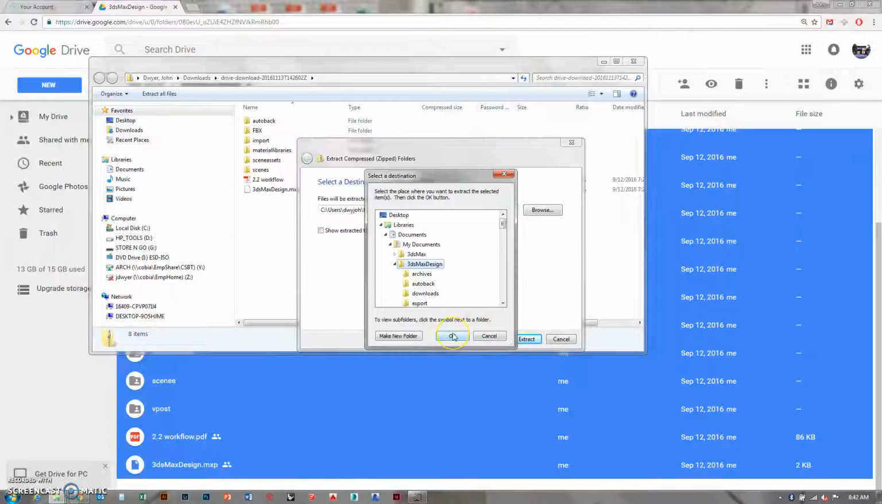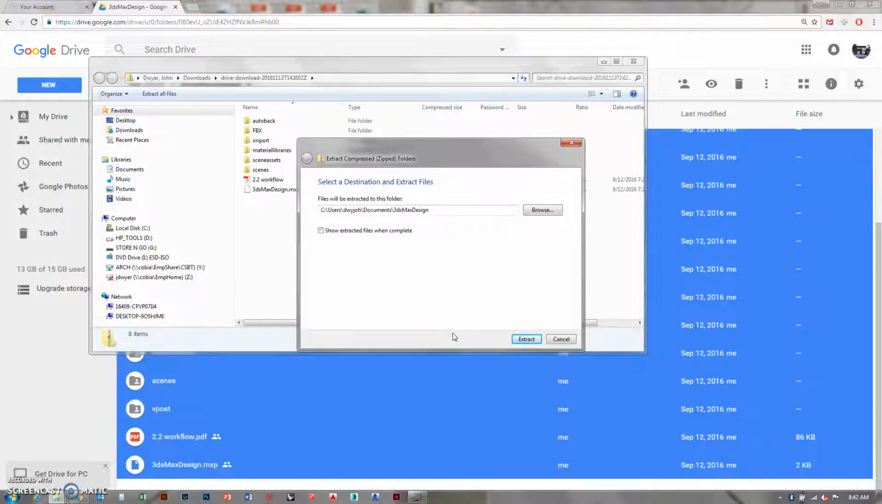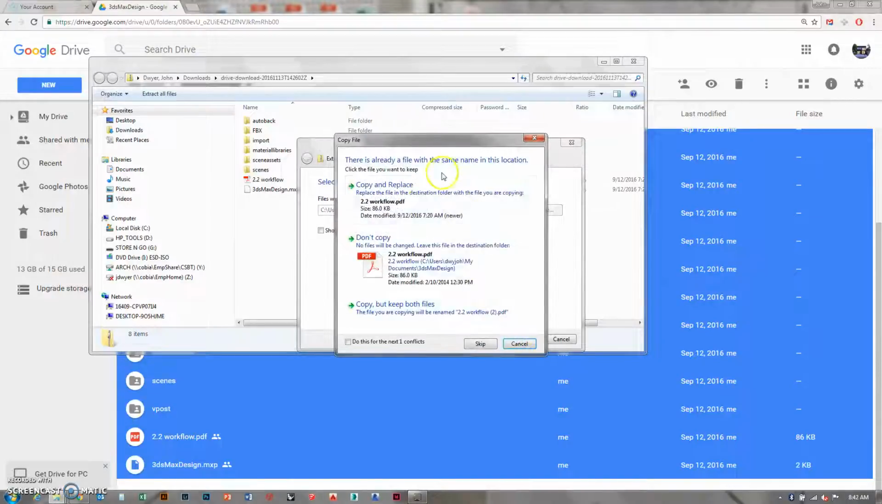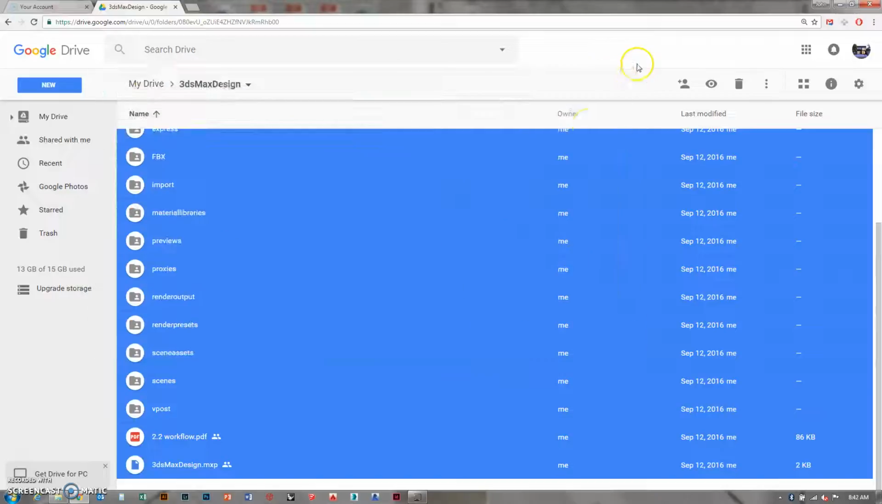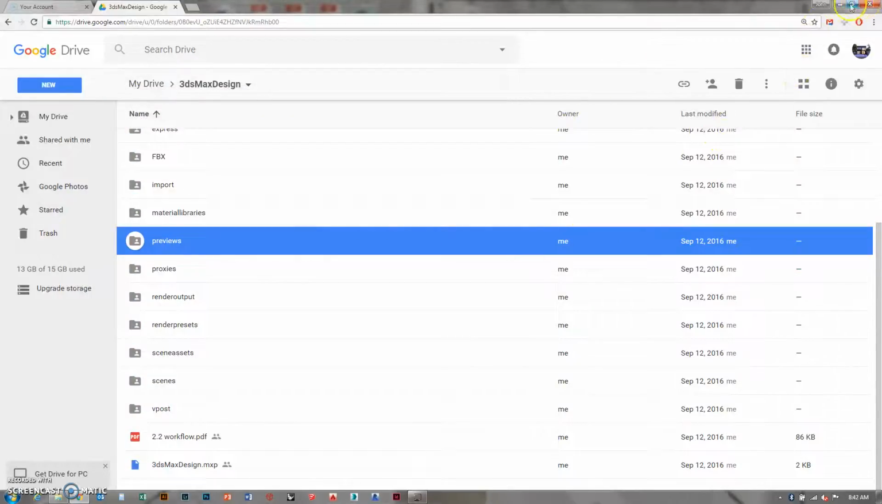And when we hit OK, what it should ask us to do is copy and replace. Copy but keep both files, or maybe some version of this. What you want to do is copy and replace everything. I've already done this, so I'm going to skip it, but make sure you do this for all the conflicts there are, and copy and replace. And that will get you set up with your files.